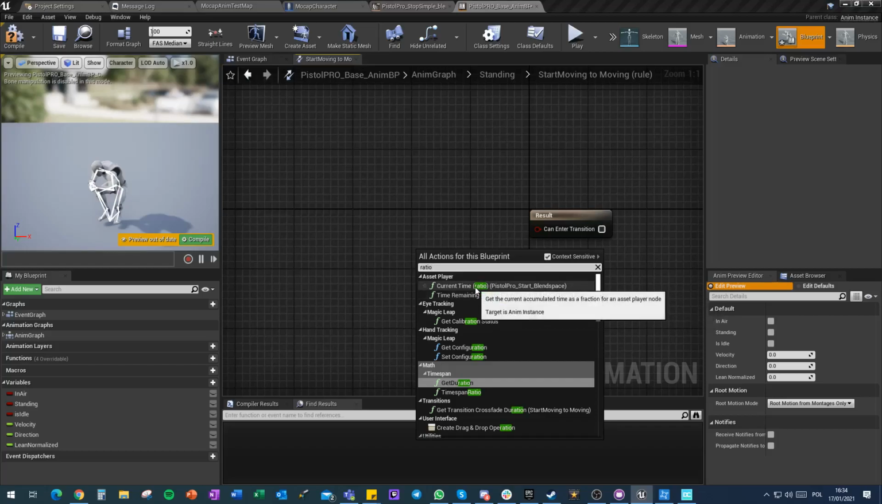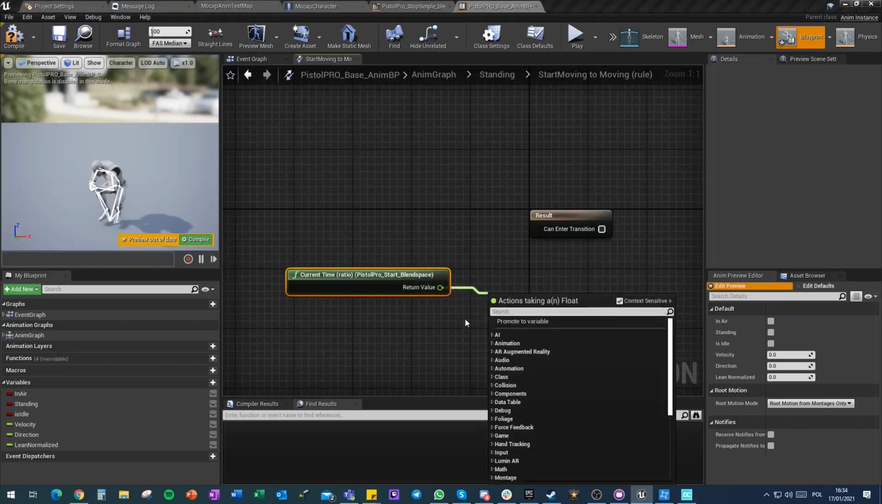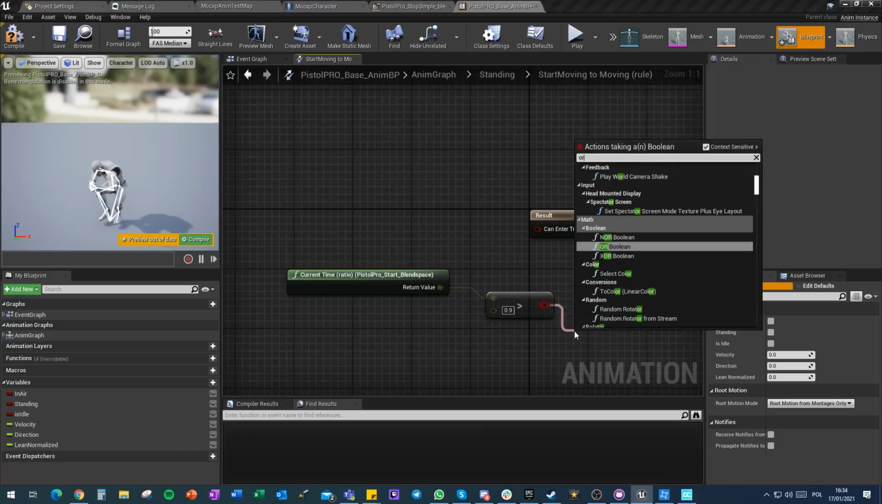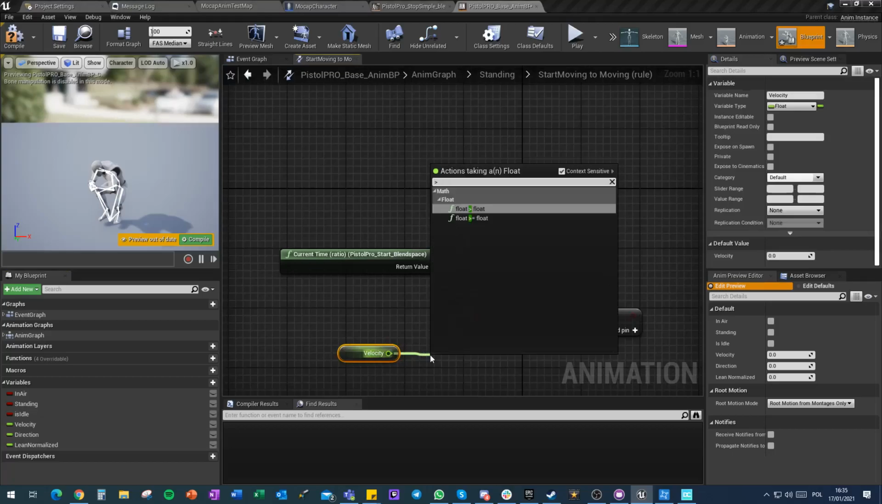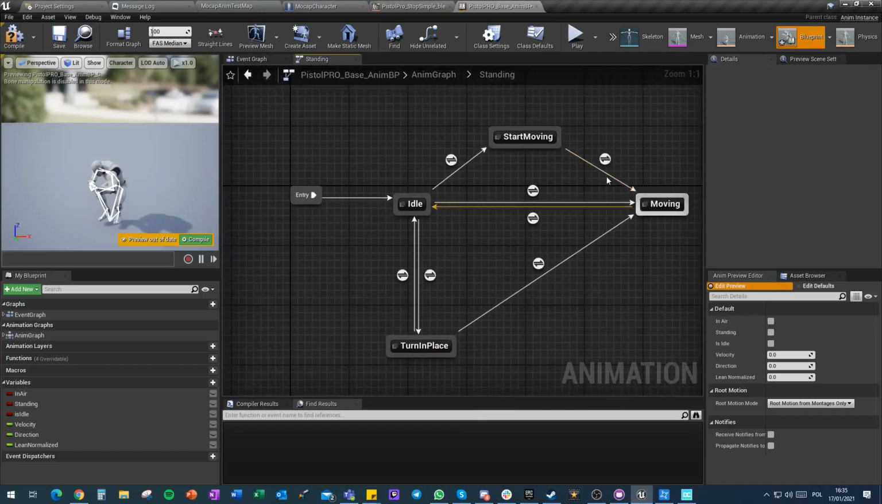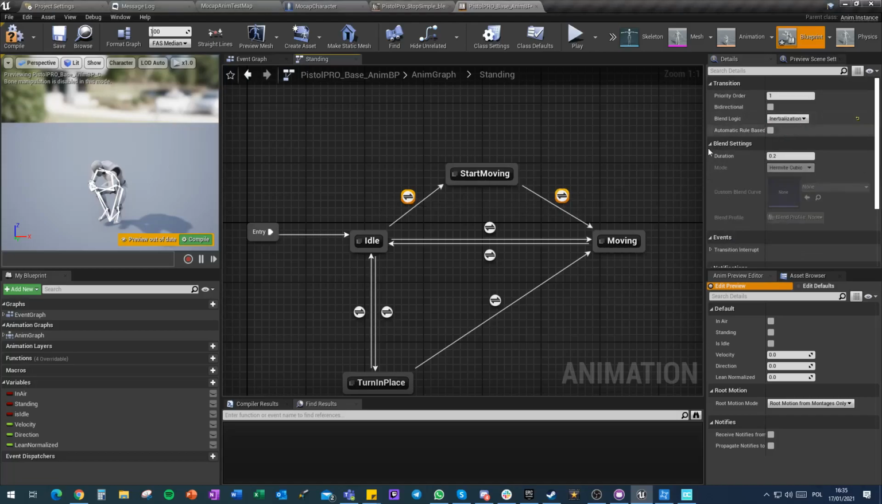So we can read, for example, current time ratio, which is between 1 and 0, and say that if the playtime is above 0.9, or our velocity is above our walking velocity, so 200, then enter moving immediately. So this will be this, and let's make sure that both those blends are inertialization.